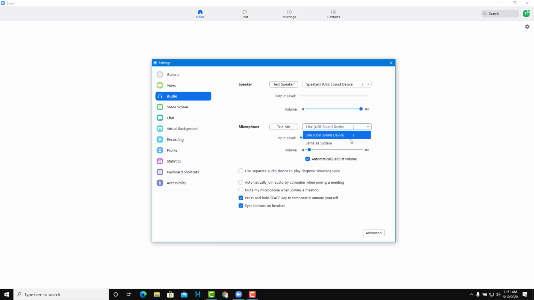So usually on your laptop, you only see one microphone. But if you have multiple microphones plugged in for some reason, then you can choose that over here as well. And I can choose the microphone volume from right over here. You can also automatically adjust the volume, which is usually the setting you should go for as well.